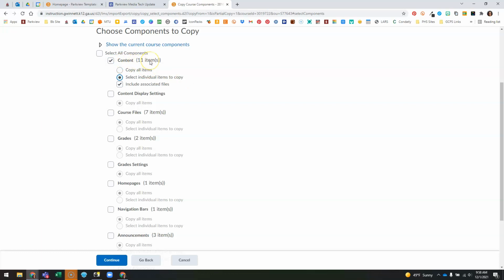Normally, you would not copy content because you don't really need your Semester 1 content carried over to Semester 2, but we did have a Start Here folder or module in content in our template, and we do want to copy that over because that has some helpful information for students. So content, select individual items to copy.